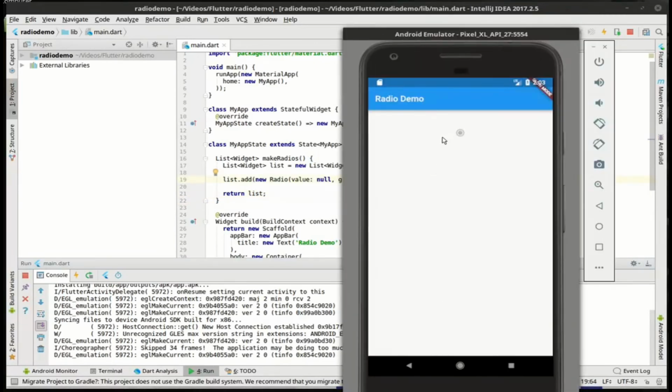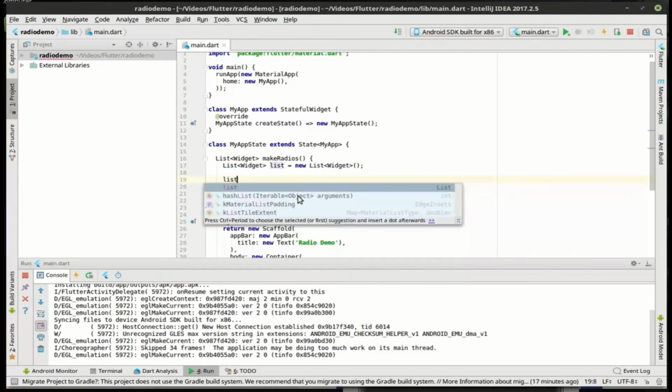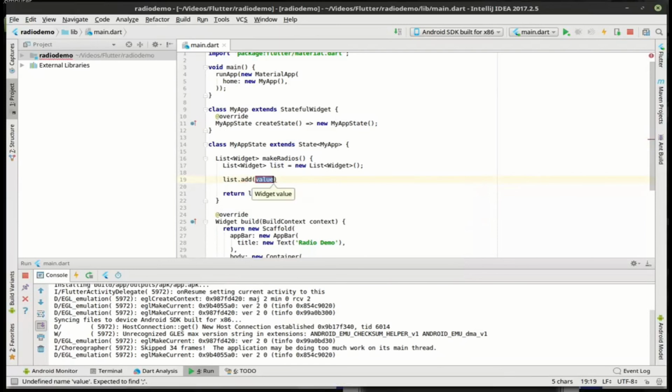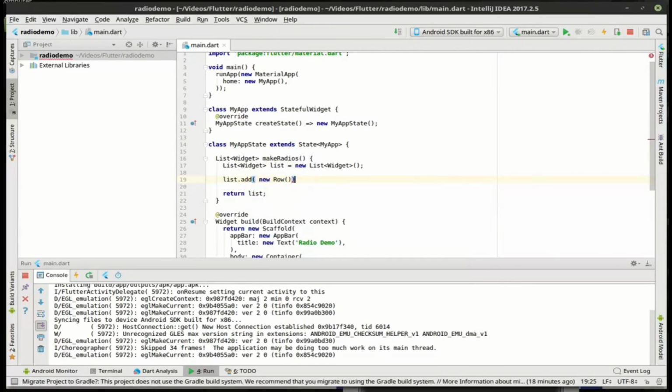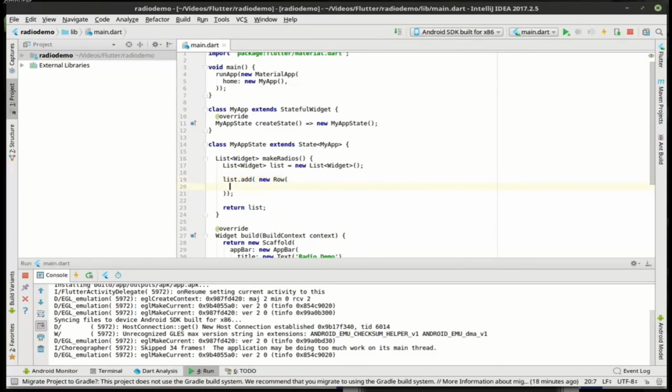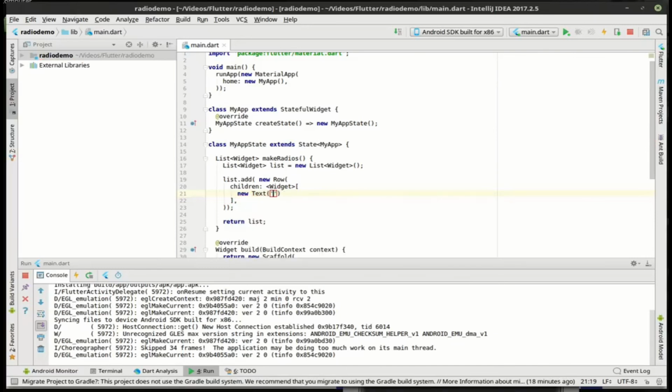As you can see, we have kind of the same problem we had in the last tutorial with checkboxes where we don't have text or anything. So we're going to follow a very similar pattern here. We're going to add a row. And then children, we're going to add a new text.